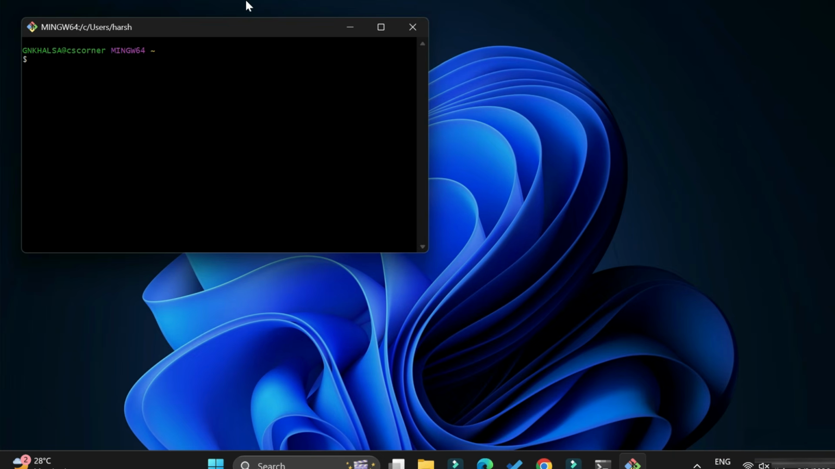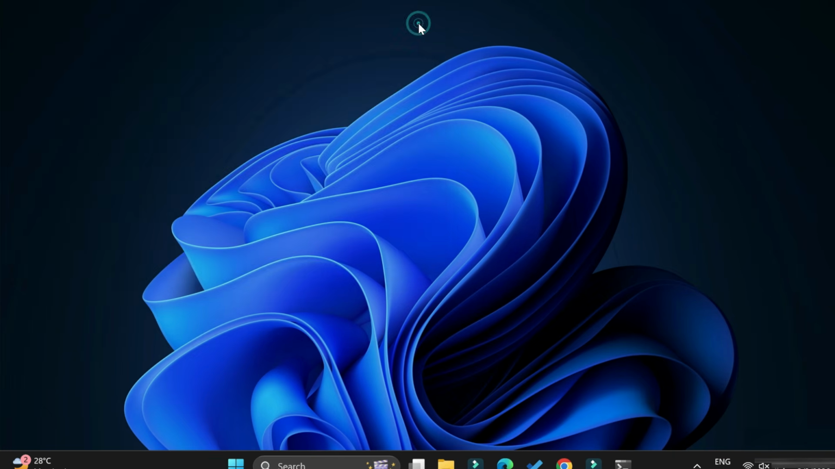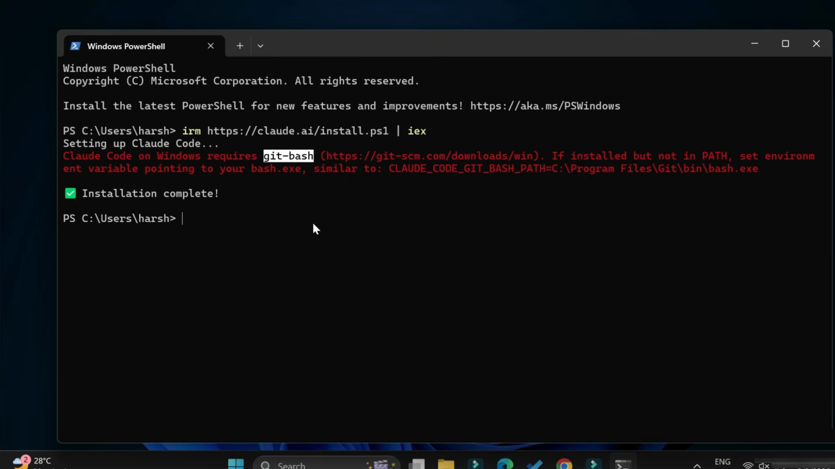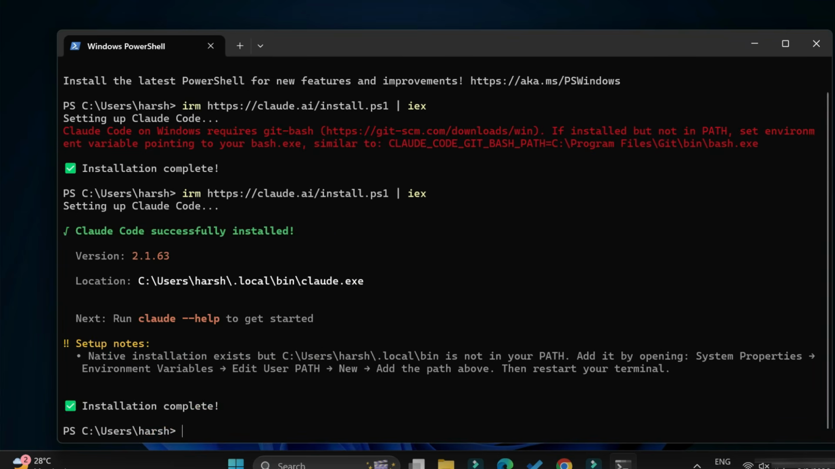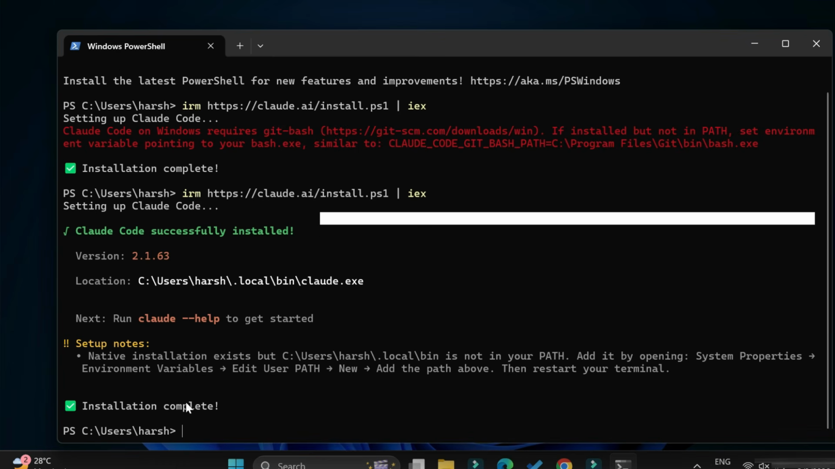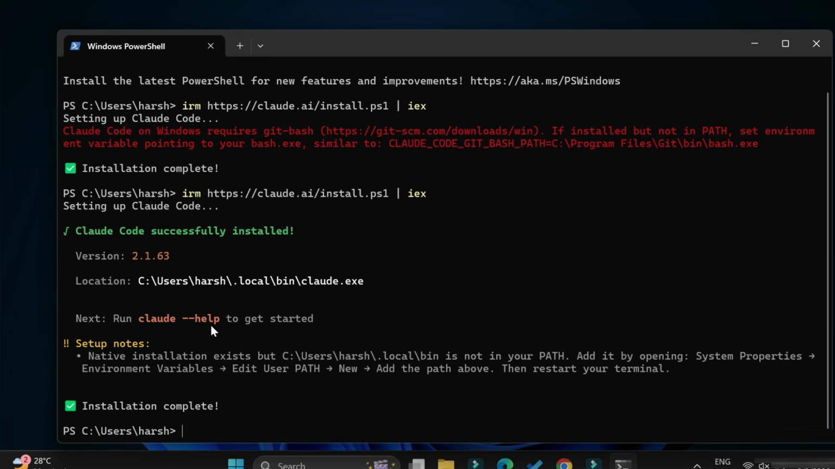and just repeating the command which we have previously typed. So here my command is getting executed, and guys, you can see it's showing me Claude Code successfully installed. It's showing its version along with location and what next step is to be done. Okay, and installation completed, but below it's showing one note. So in note it is showing that this path does not exist in environment variable, so we need to add this path.